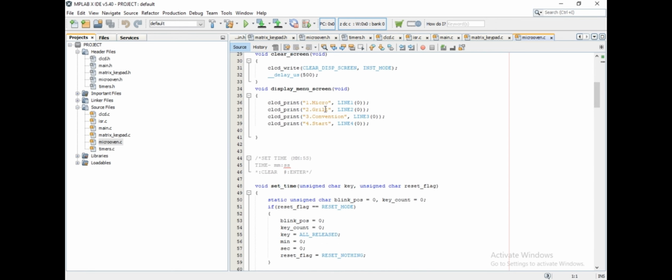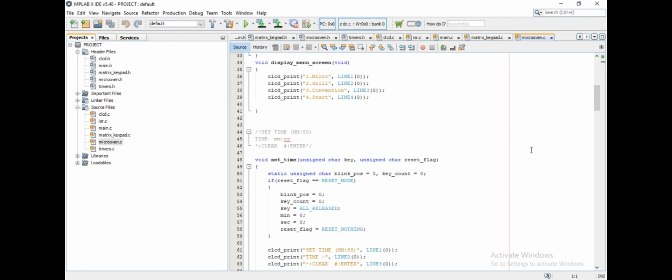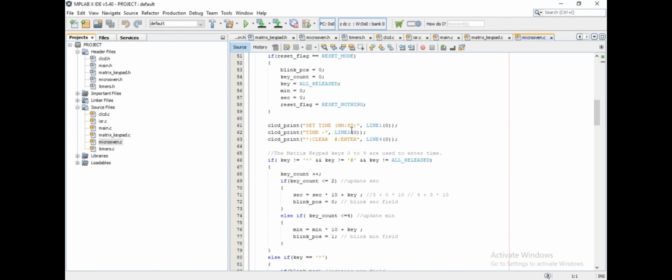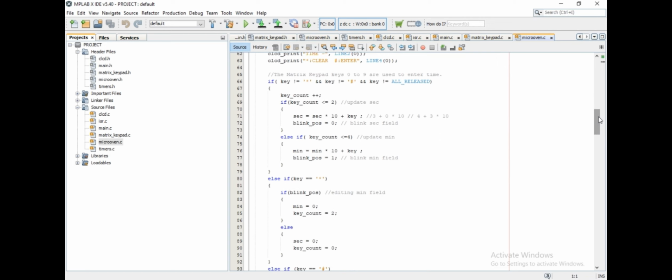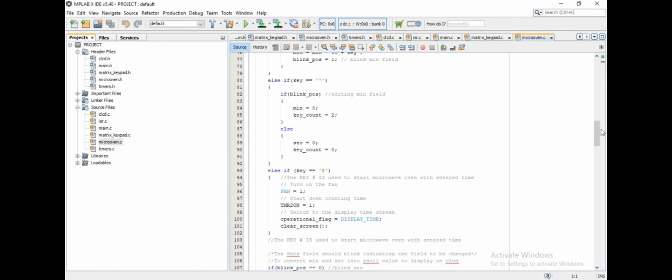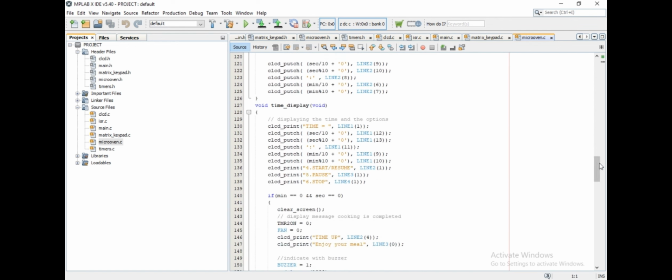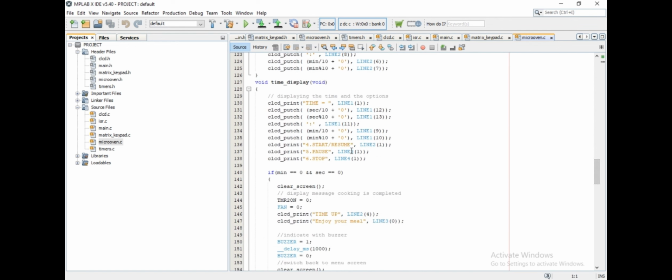And we can also observe that micro mode, grill mode, convection mode, start are all presented in the display menu screen. We can see that to set a time, it is in minutes and seconds. For star it indicates clear, and for hash it indicates enter. This is the code of microoven.c, where we can see that start, resume, pause, stop are also presented in the lines of LCD.